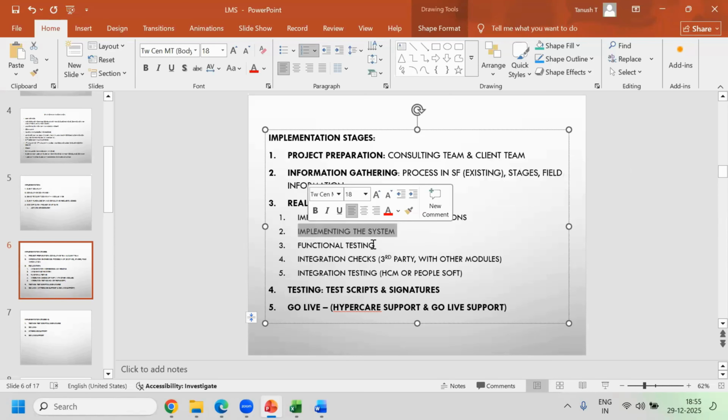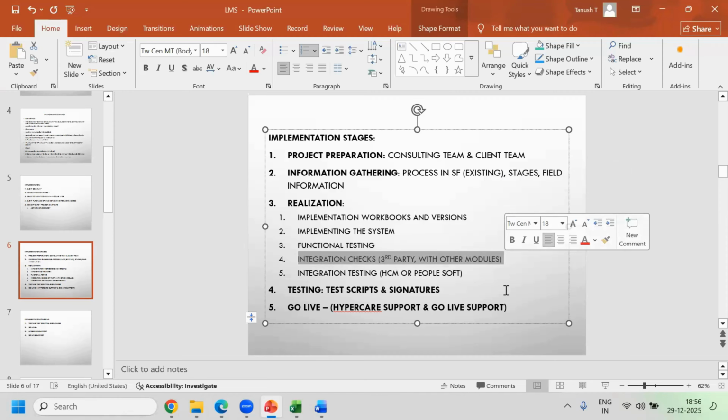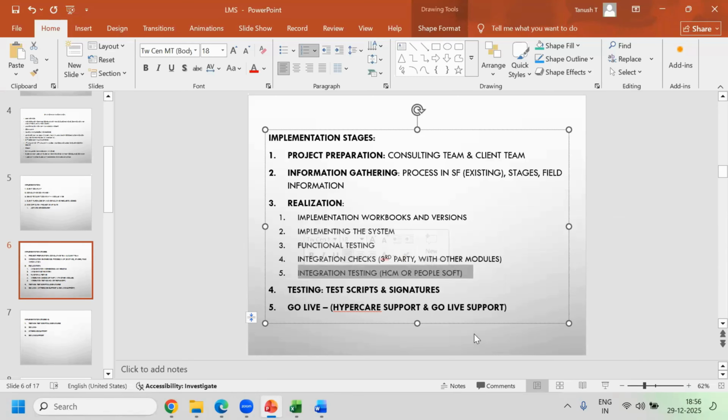Then you will start the implementation, then you will start the testing. If you have any integrations, like open content networks such as Skillsoft or Percipio, you can integrate them. And if you want to send the data to any other third party systems like HCM or PeopleSoft, not Employee Central, any other systems, you can send that.